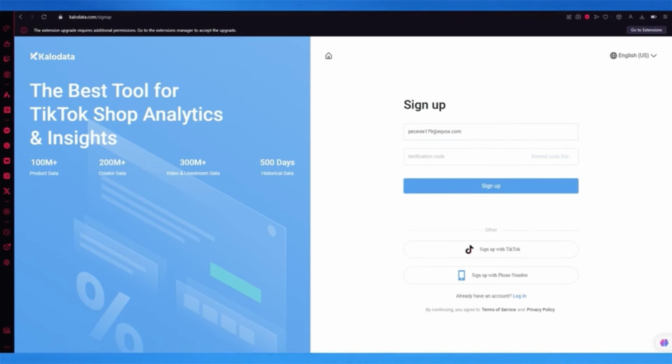Okay, so the code just reached me. It is 692, okay, 6925280. So this is basically the code that I have gotten for my account. Now, once we have gotten this code, we're going to go ahead to sign up. And once we click on sign up, it's going to basically take us through the main analytical exploring sections. So I'm going to go ahead.